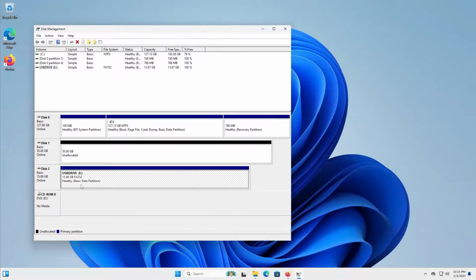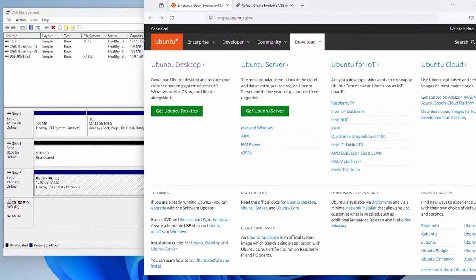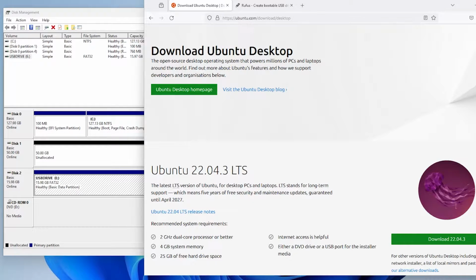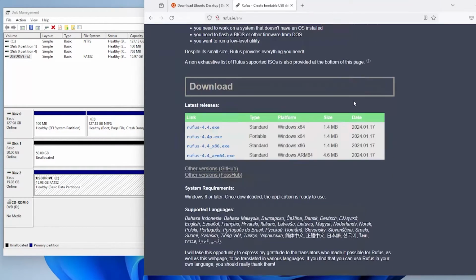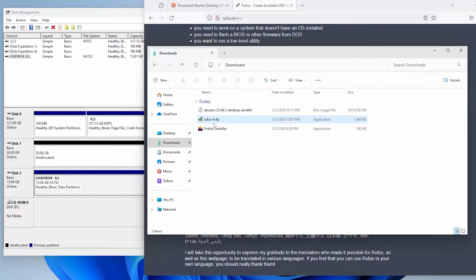So to download Ubuntu, go to ubuntu.com, go to Download, and then get Ubuntu Desktop, and then download Ubuntu LTS. And also download Rufus, so go to rufus.ie and scroll down. I download the portable version, and I've already downloaded both files, so I'm going to start up Rufus.